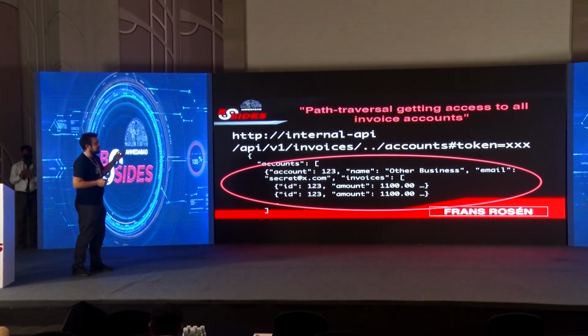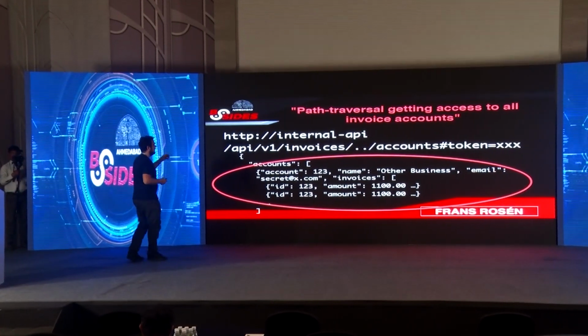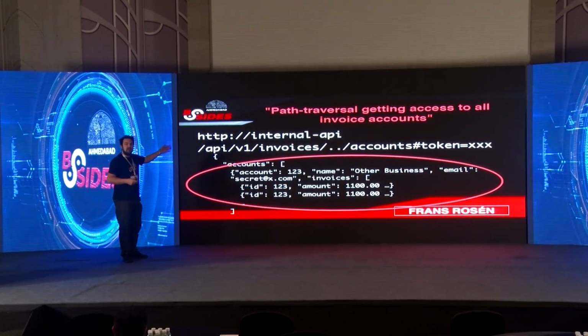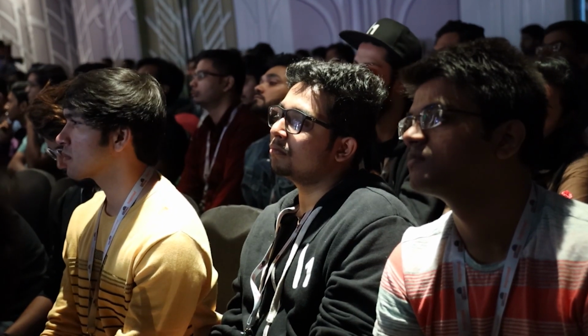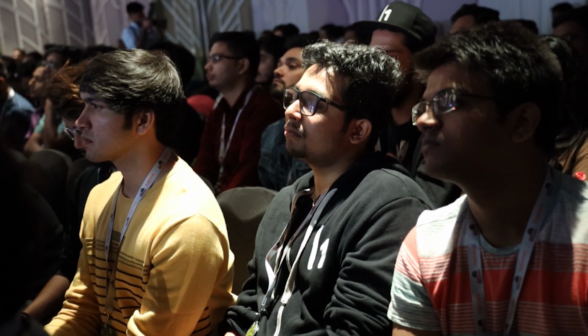This is the assumption that we had when we actually got this working. We made a request to version 3, but that one made an internal API call to API version 1 invoices. It made a path traversal back to accounts, and then we eliminated the token parameter. So the token parameter is not in use.